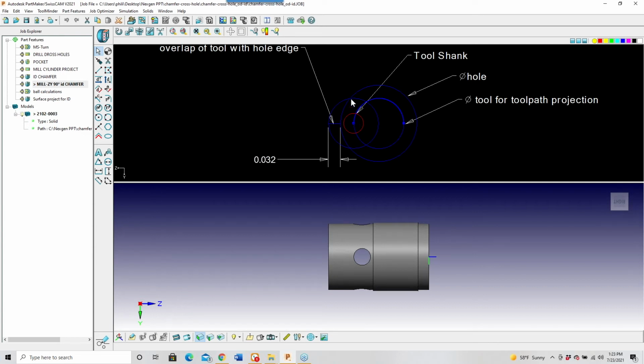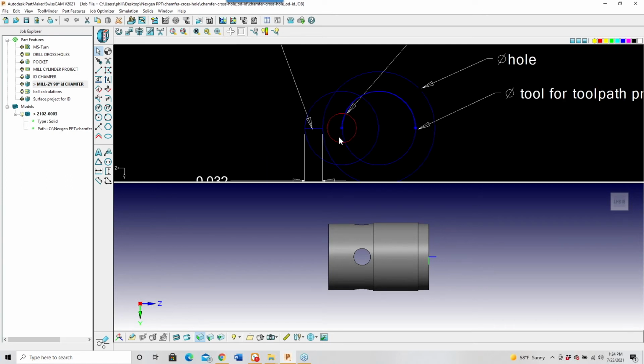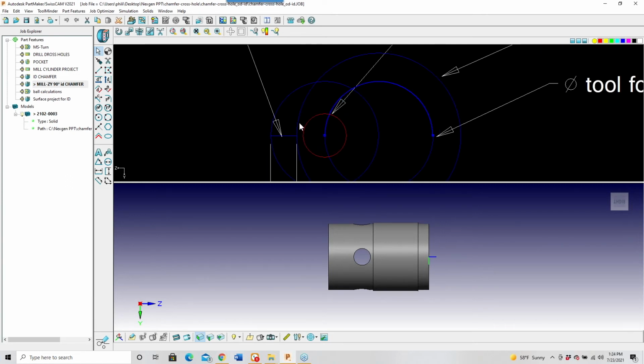The blue is the cutting edge. This is the shank. And as you can see, the shank will clear the edge of the hole right here. That's what I'm looking for. I'm looking for clearance between the shank and the edge of the hole that I'm actually doing a chamfer for.